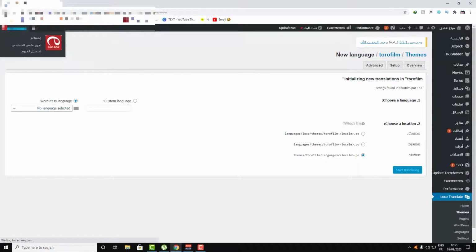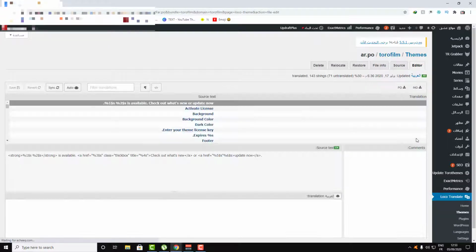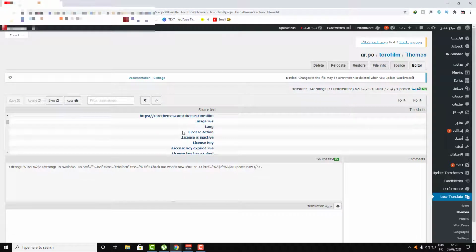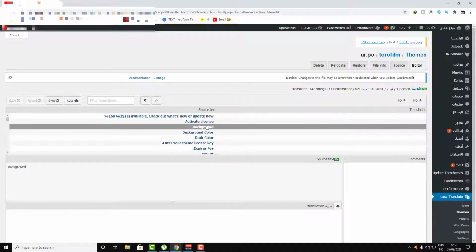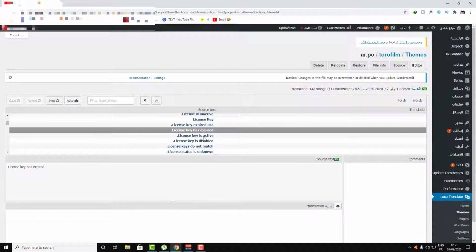So let's get back to our list of languages, and here all you need to do after adding your language, if it isn't here, is click on edit. Here you will find all the elements in the source text. As you can see, the background, activate license, and all this you can translate to Arabic.